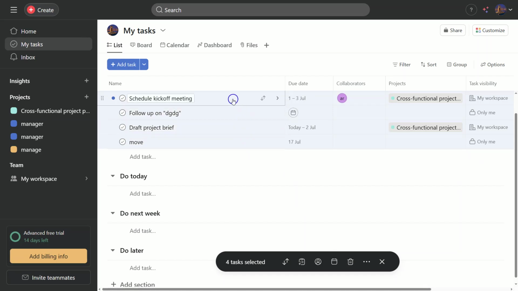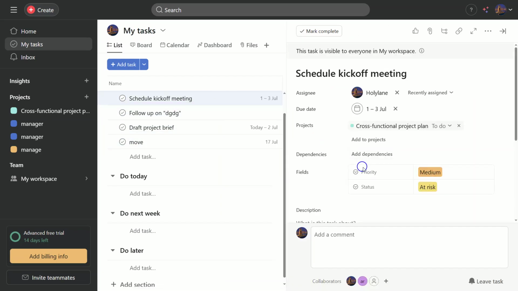Now that we've done that, let's look at task details. Click on any task and you'll see the task details pane. Here you can add comments, attachments, subtasks, and set due dates. The reason we do this is to ensure all task-related information is centrally located, making team collaboration smoother.